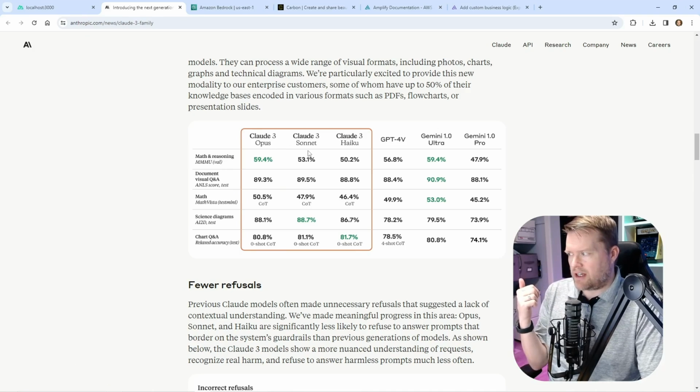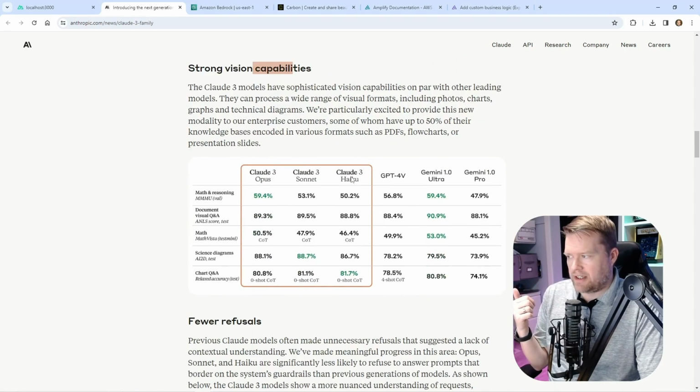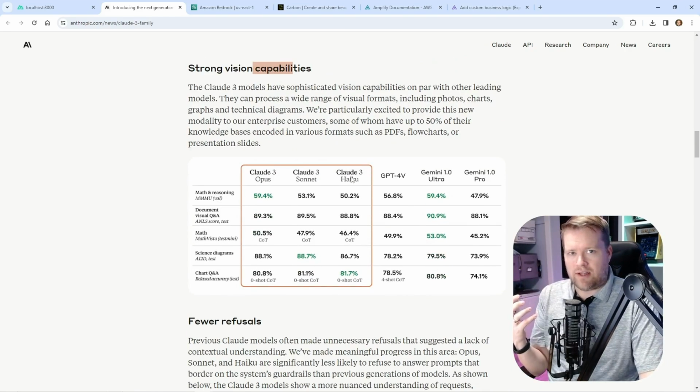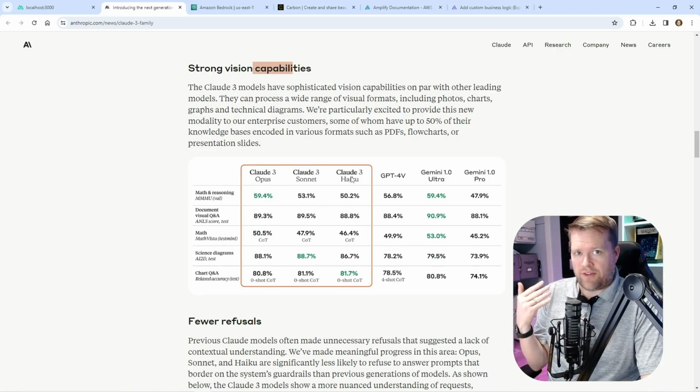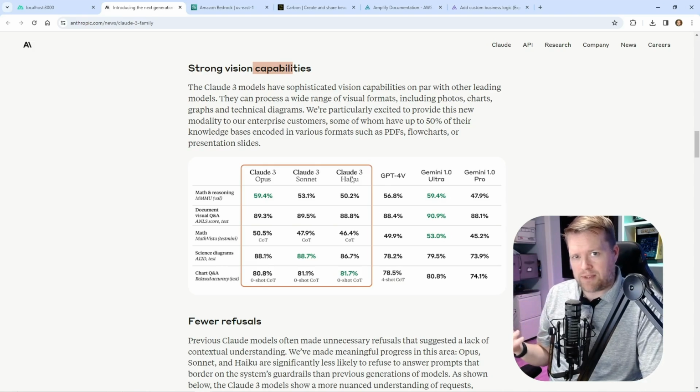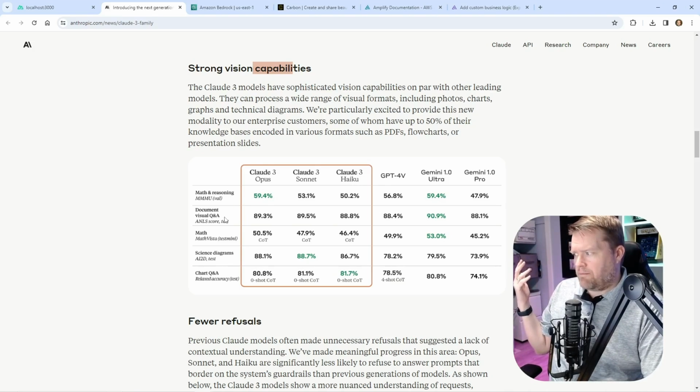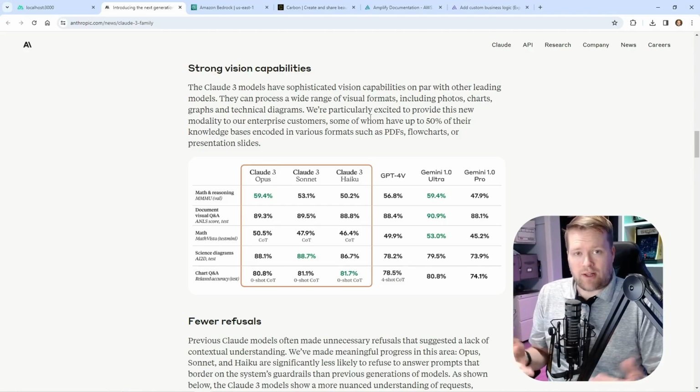And I wanted to really test out these new vision capabilities. One thing you can do now is upload images into the large language model, and then you can ask different prompts to it and get different outputs. And one thing it says is it's pretty good at math, documents, science diagrams, and charts. So I wanted to see how well it worked, and let me show you my findings.